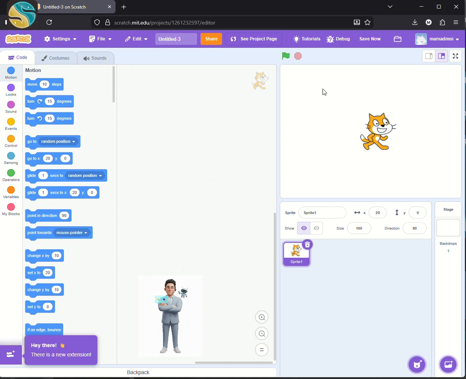Now look at the right side of the screen. At the top, we see the stage. This is where our Sprite moves and plays. Above the stage, we see the green flag and stop button. The green flag starts our program.